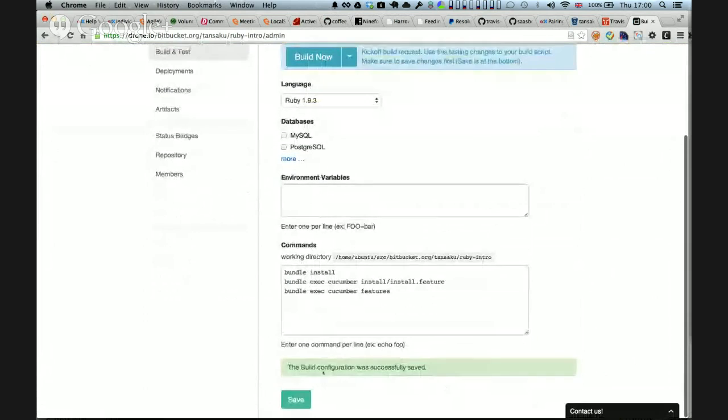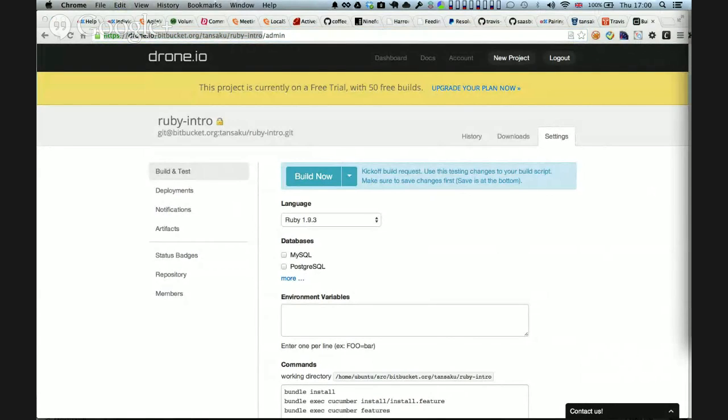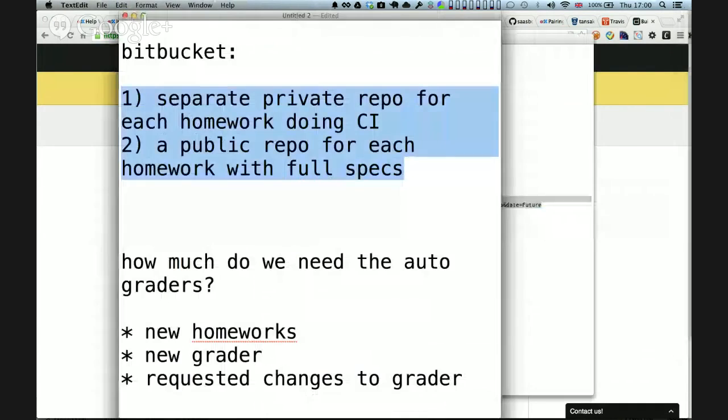I don't know. Can I give you access to this as well? I wonder if when I clone your thing, do I get it? Well, I've given you full admin access to the Tansaka Ruby intro thing.